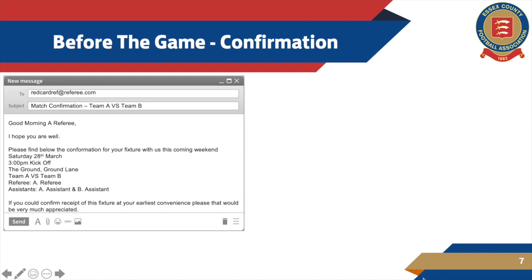Because whether you know it or not, your email address is the first thing which clubs will use to form an opinion of you. If you've got the email address redcardref@referee.com, the first thing these clubs are going to think is, "Oh, this ref's a bit card happy. We're going to have a couple of players sent off," and they're going to have that preconceived idea before you even step foot on the pitch. You might be the sort of referee that likes to manage the game and doesn't give out too many cards, but they've already got this idea that you're going to send some players off because that's what your email address says. So it's really important that you have a suitable email address.